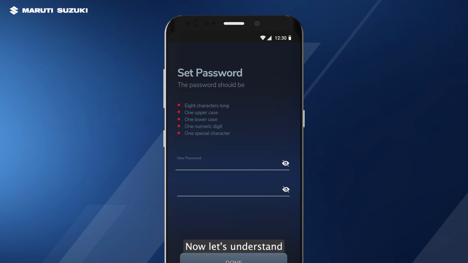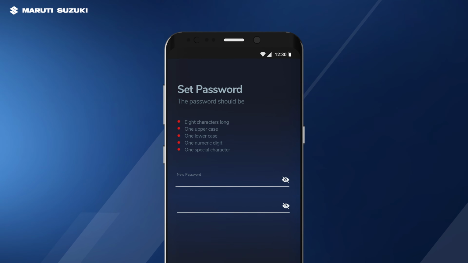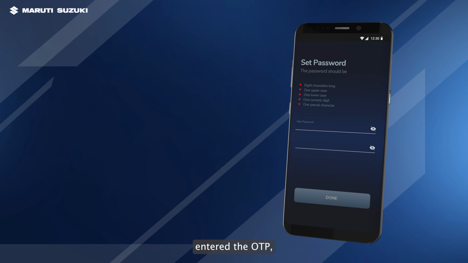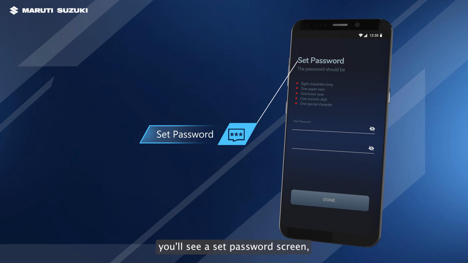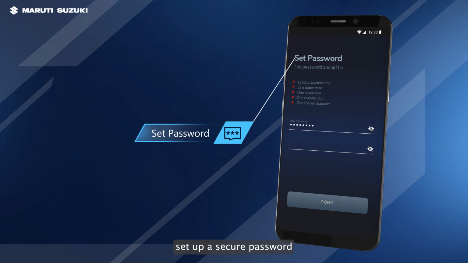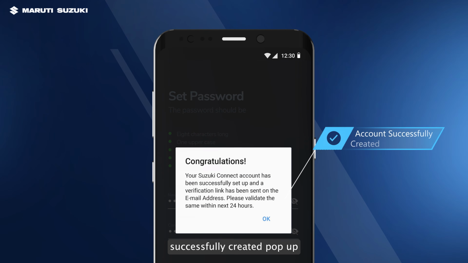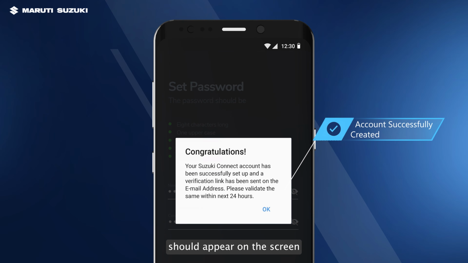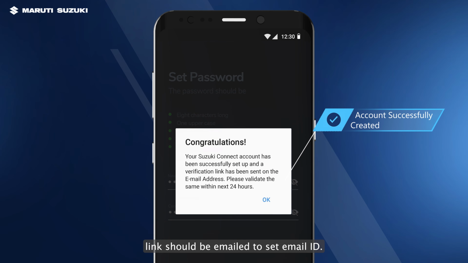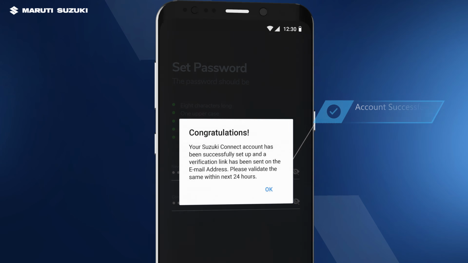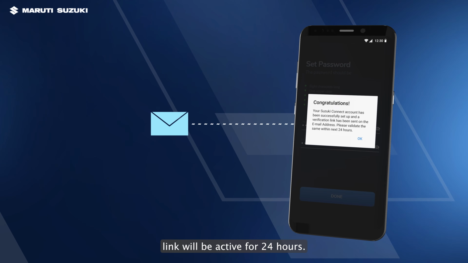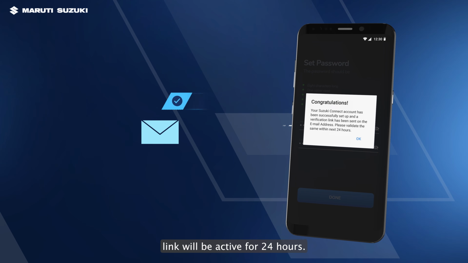Now, let's understand how to create your account. After you have entered the OTP, you'll see a Set Password screen. Set up a secure password and click on the Done button to proceed. An Account Successfully Created pop-up should appear on the screen and a verification link should be emailed to your set email ID. Email validation link will be active for 24 hours.